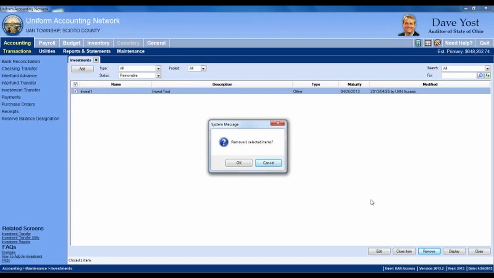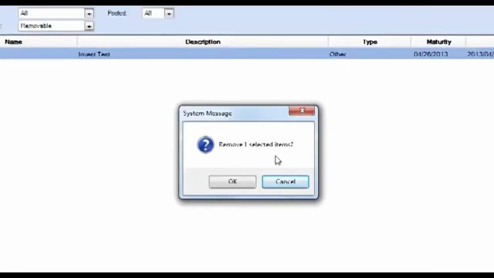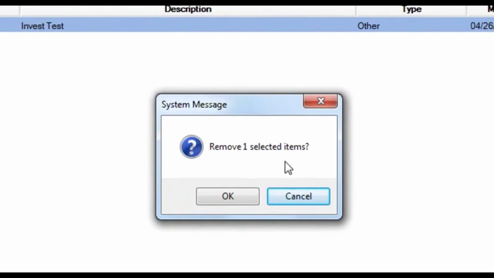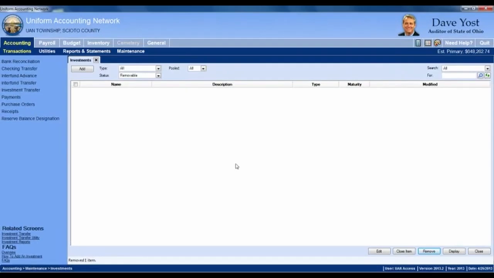If any activity occurred within an investment during the current accounting year, the investment may not be removed until the subsequent year. We're going to get our UAN system message that displays a message asking to confirm if we really want to remove the selected investment. We'll click OK to remove the selected investments, or cancel to avoid removing the investments. We're going to click OK. The investments will be removed from the investments area, and UAN will display a message in the lower left-hand part of the area stating how many items it has removed.